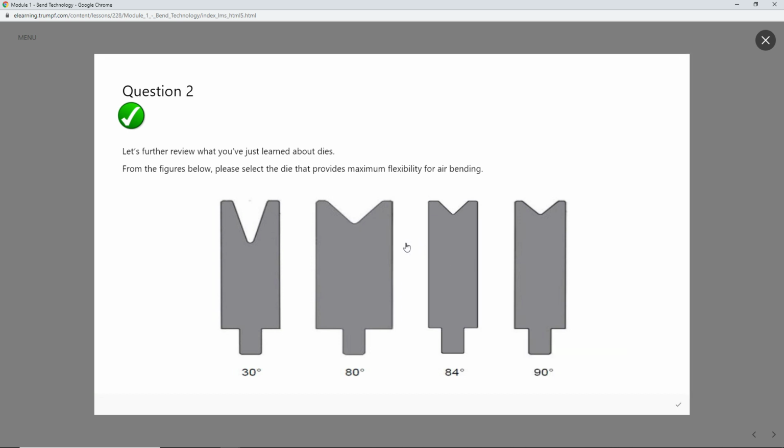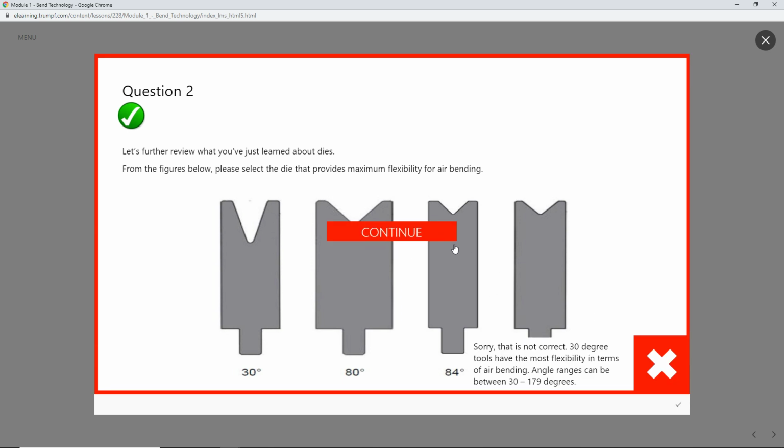Let's further review what you've just learned about dies. From the figures below, sorry, that is not correct. 30-degree tools have the most flexibility in terms of air bending. Angle ranges can be between 30 to 179 degrees.